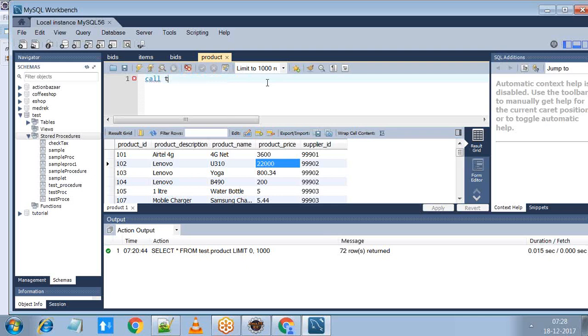Okay, let's do this. Call test.check_tax, which takes one parameter, that is the product ID 102. You can pass any product ID here. Make sure that the product IDs are available.